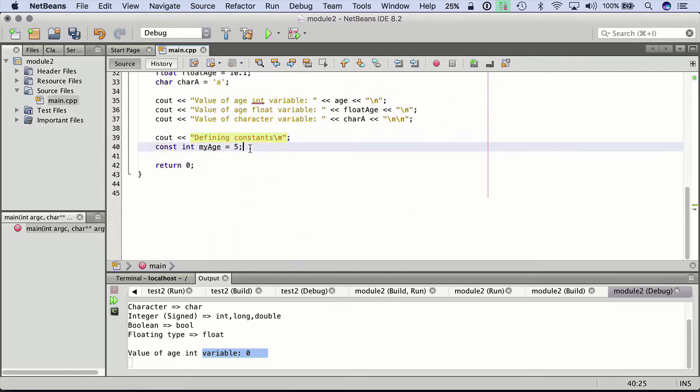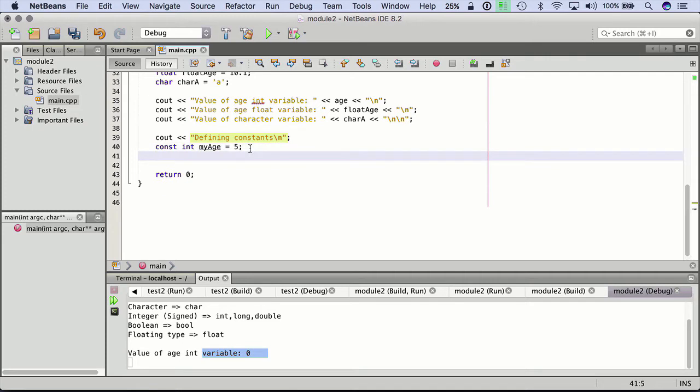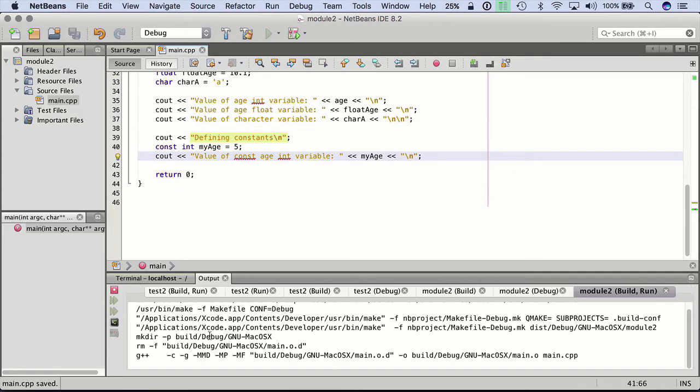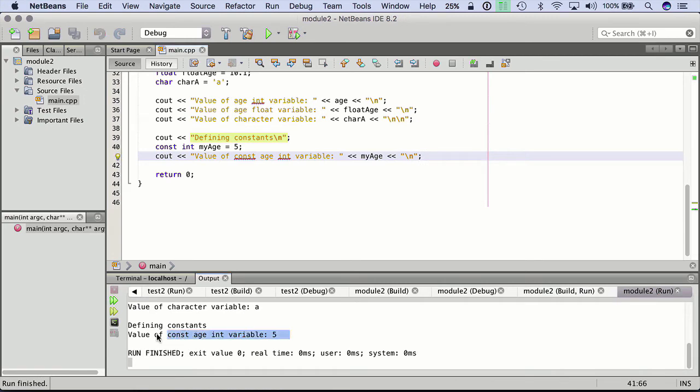All right, so there's my constant that I want to use, and we can go ahead and see out this constant. So value of const age int variable, and I'll just use my arrows, my age, and add a carriage return, save. Run this, and there we are. So that is just the output of the variable.